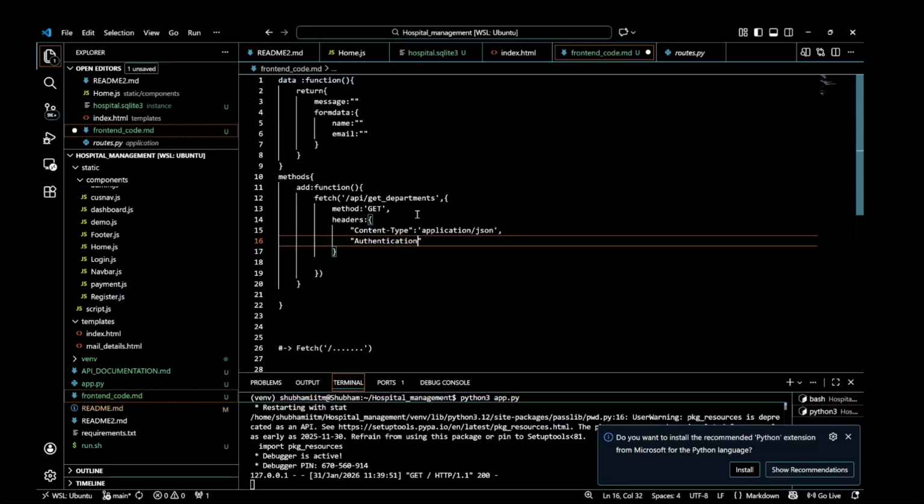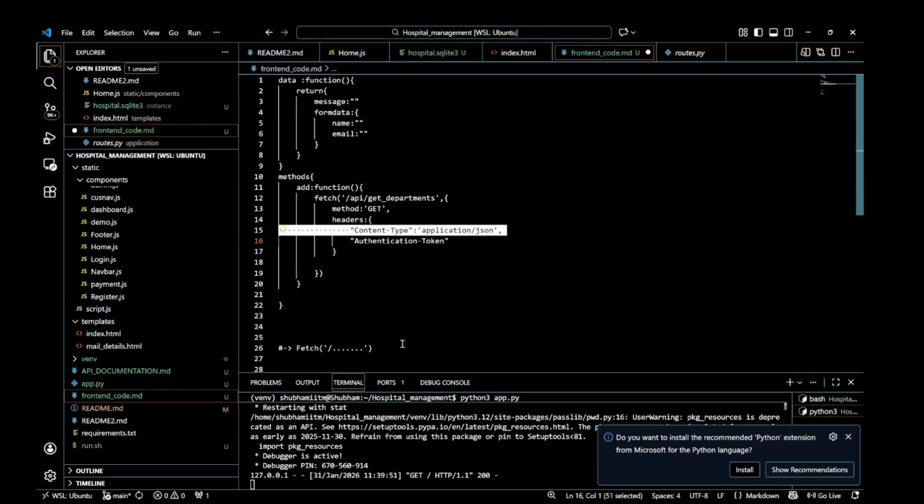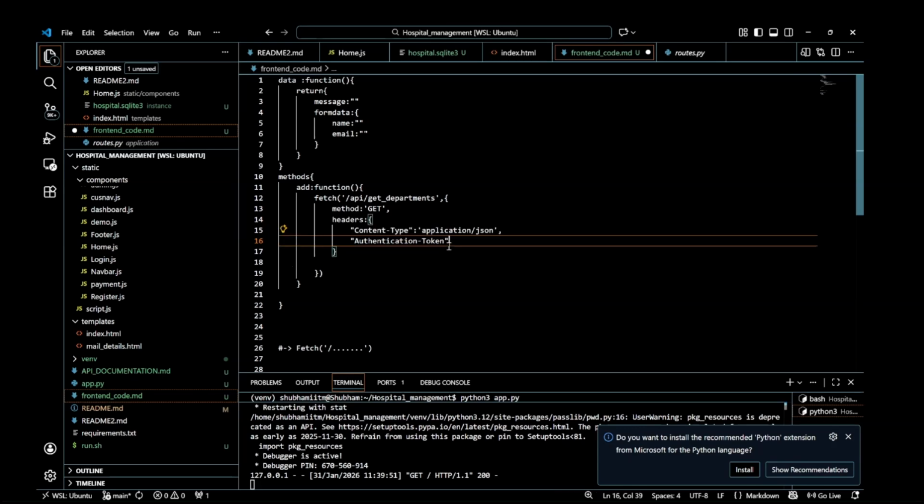Authentication. This one is important. Remember this one, this line number 15 is common for every route. You may or may not give it, that depends on you. But this authentication token is required only for routes where you are giving security to them, because this will obviously be used where you are giving some securities.